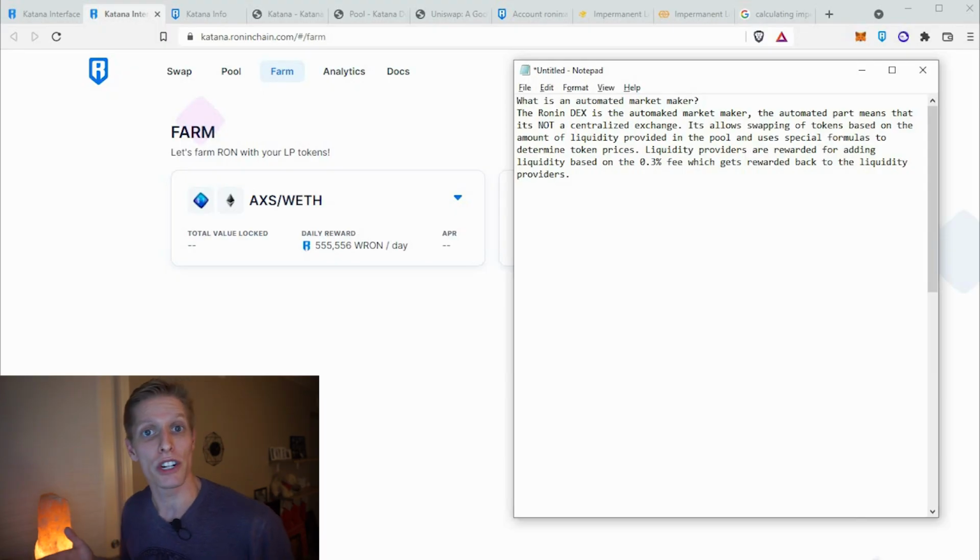There's some important things that you should be aware of. All right, and so question number 1, what is an automated market maker? The Ronin DEX in this case is the automated market maker, and this is a decentralized exchange as compared to a centralized exchange, right? This allows the swapping of tokens by liquidity providers and in an automated market maker fashion.